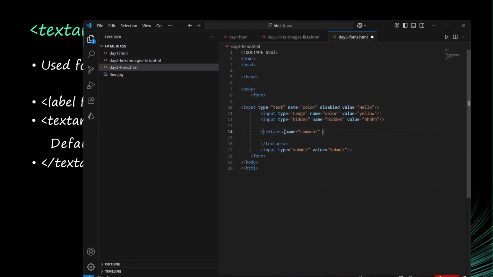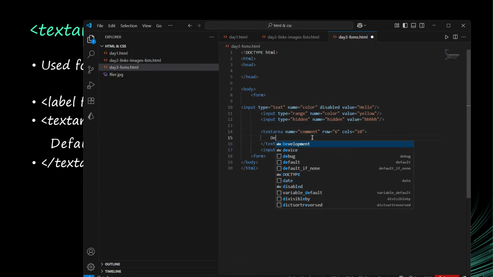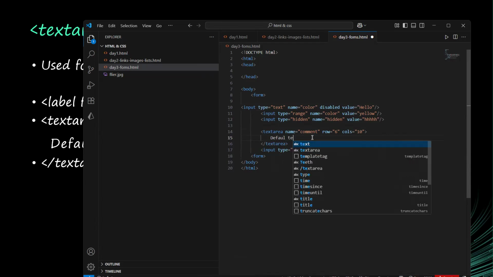And then I can say I want the rows to be, the rows is how many lines? I can say I just want it to be 5 or 6 lines. And how many columns, like the width? I can say maybe 10. So the columns will increase the width, and the rows will increase the height. I can put in anything here, I can just say default text. So if I save and go to the browser, you can see we have something here.